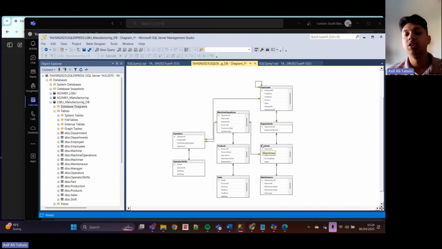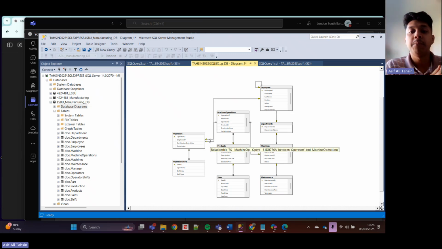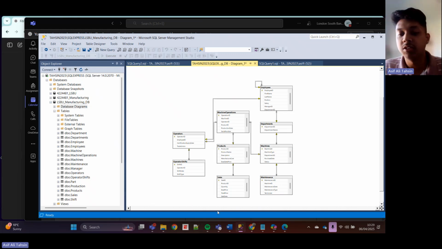This is my actual database diagram, where you can see every single table without the records, but everything is working, with the primary keys, the foreign keys, and the connections between the tables. I have done the ERD, the entity relationship diagram, where you can see it more clearly. Let me jump to my report, then you can see it properly.